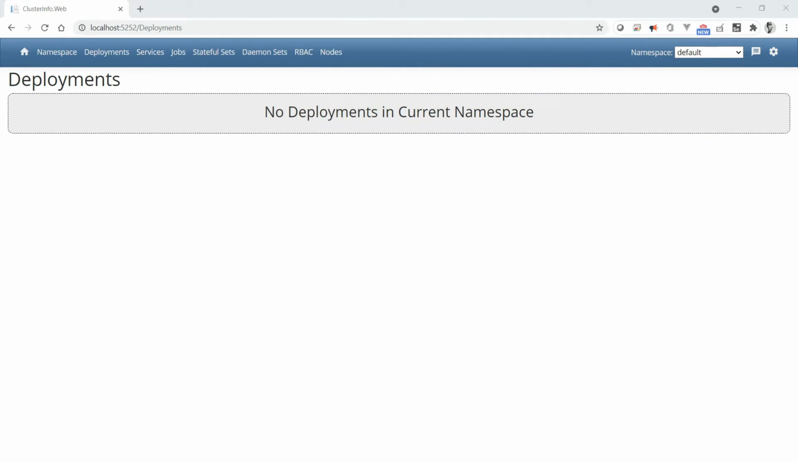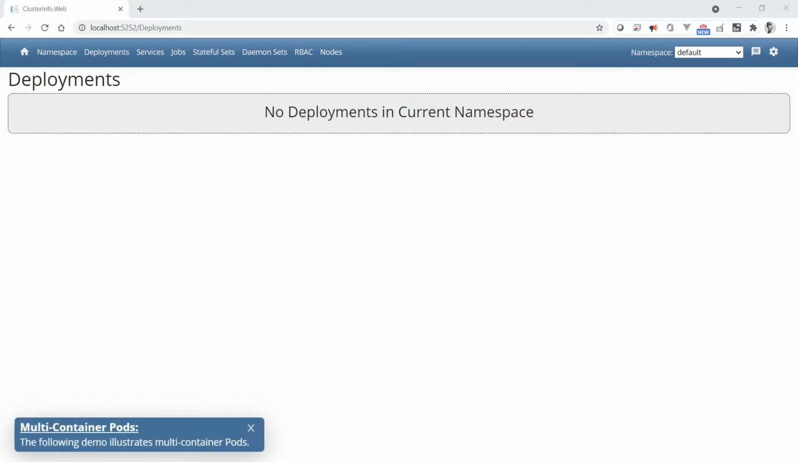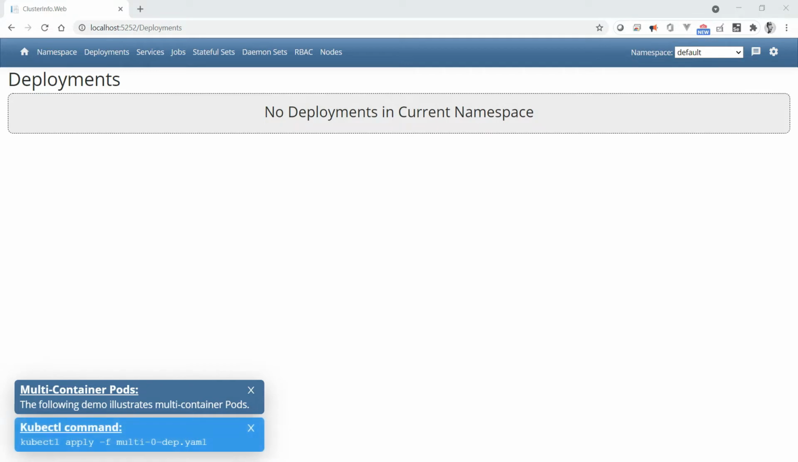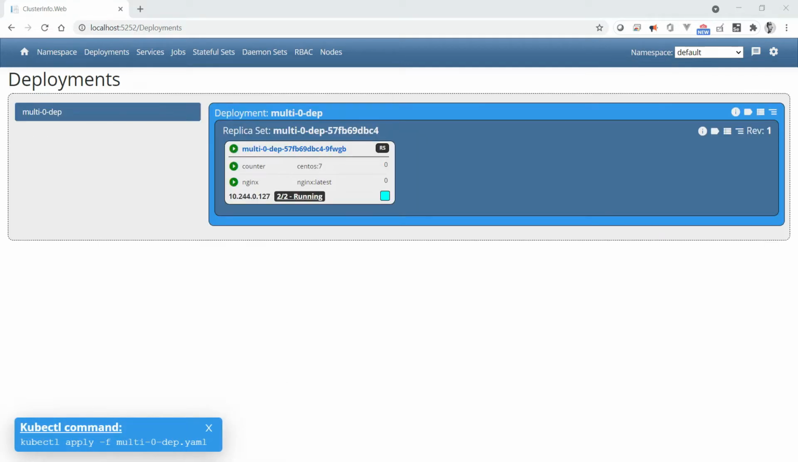Let's use cluster info to demonstrate how multi-container pods work in Kubernetes. So let's go ahead and create a deployment with multiple containers in it. And as you can see, when you have the setting turned on, when you look at a pod, you can see the containers that are currently in that pod.